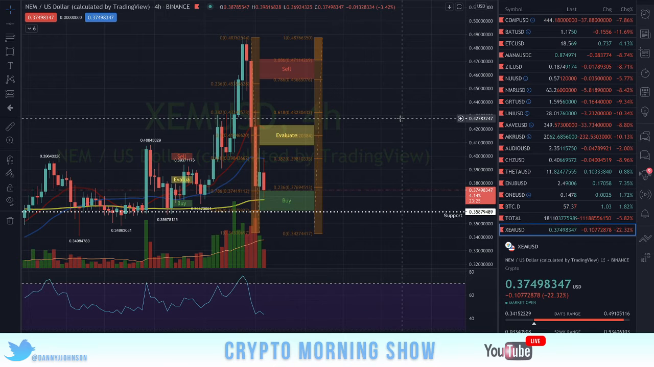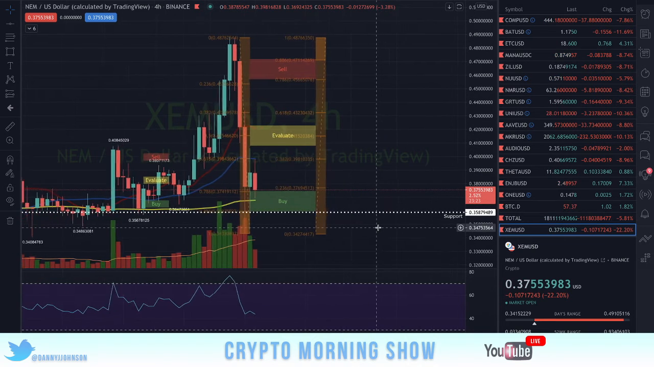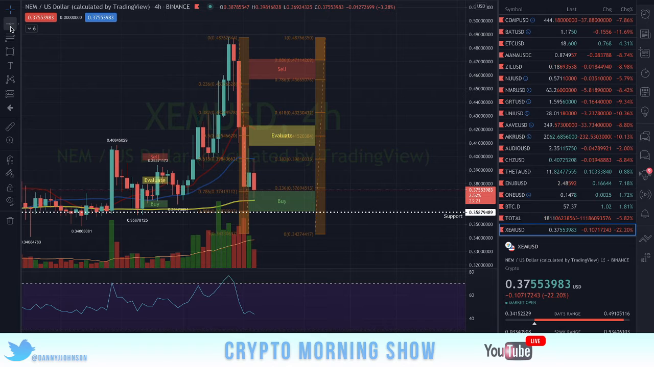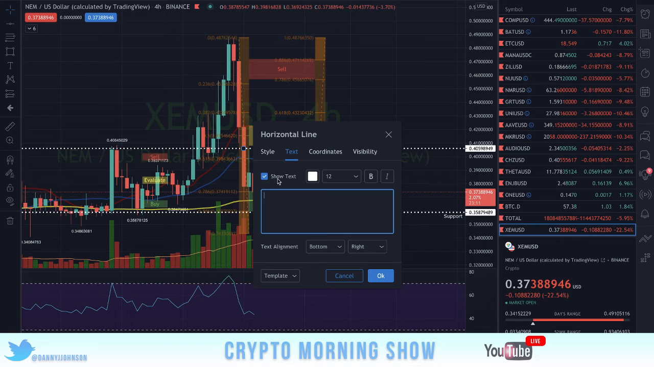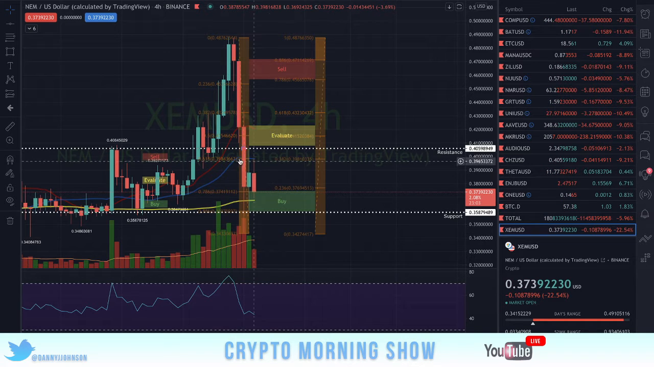Okay, so there we go. So now we have our support line drawn. So now we need our resistance. We'll just rinse and repeat. So we go here to the horizontal line tool. We see our resistance up here on the top of this wick. We draw that in there. We'll just double click real quick and type in resistance. There we go. Now we have a resistance line drawn.